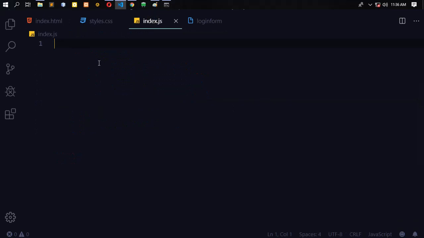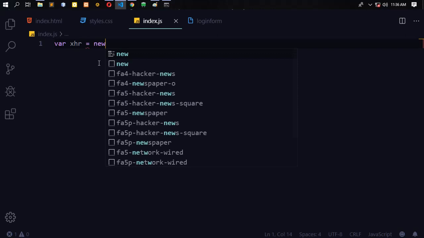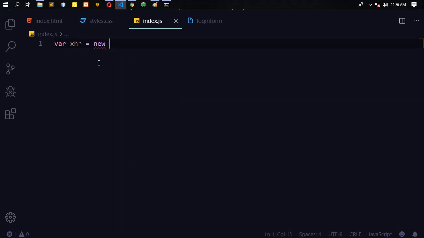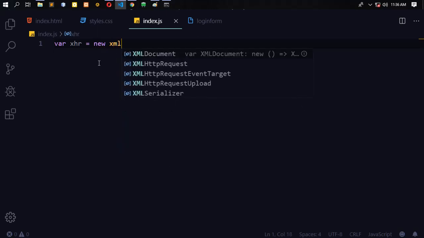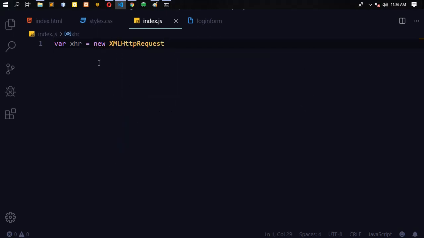So here we are going to use the object that I showed you. So here I'm going to declare the xhr object, and I'm going to assign the variable xhr to the XMLHttpRequest object. So I'm going to create a new instance of the XMLHttpRequest object. So XML, it's an XML HTTP request, so you put a semicolon there. Now that is initiating the object.